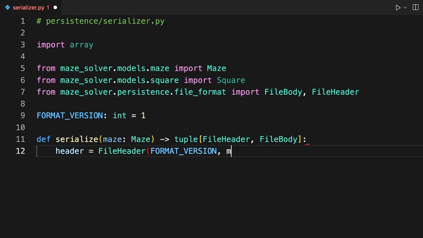This prepares the file header by setting a known file format version based on a constant, as there's only one version currently supported. Other header field values are copied from the maze object that was passed as an argument.